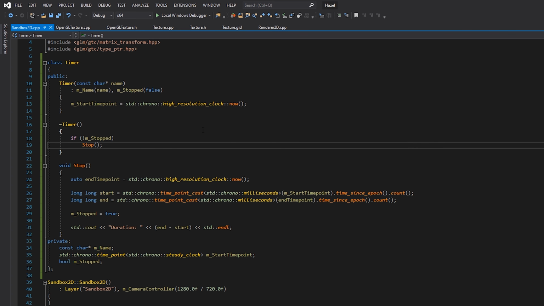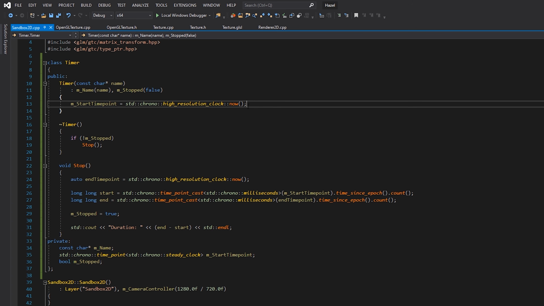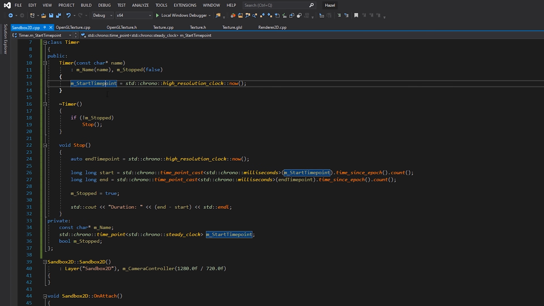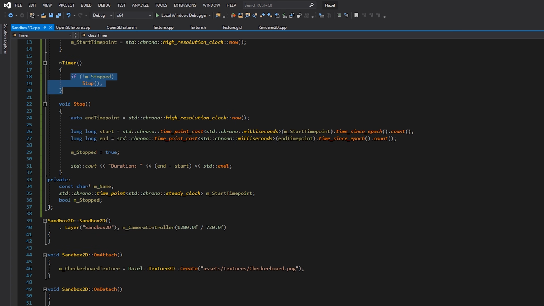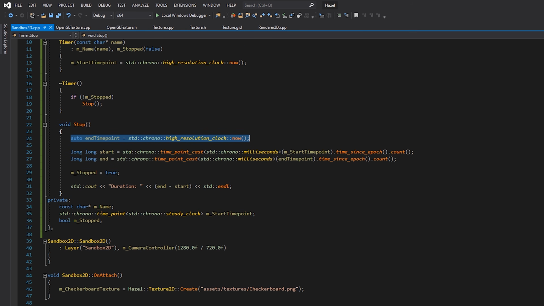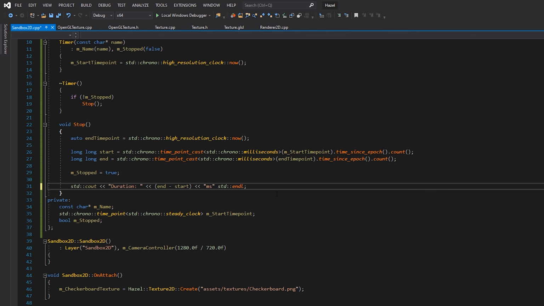So basically, all it's doing is starting the timer when we construct the object, and when we destroy the object, if it hasn't already been stopped, it will record the end time point, and then calculate the difference between the two to get our duration in milliseconds, which we should probably also write.